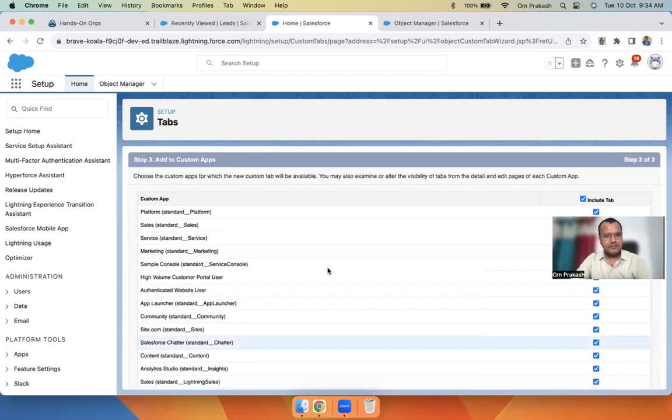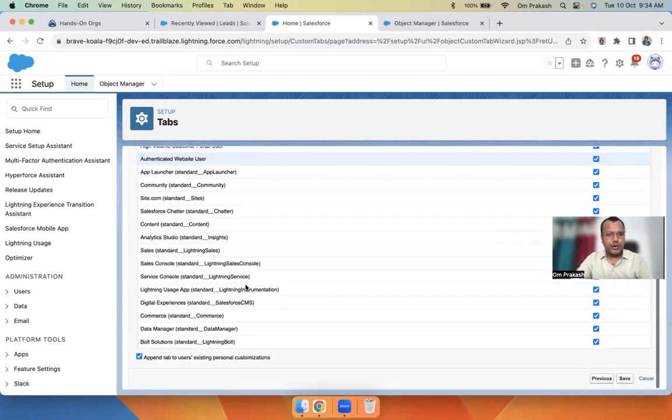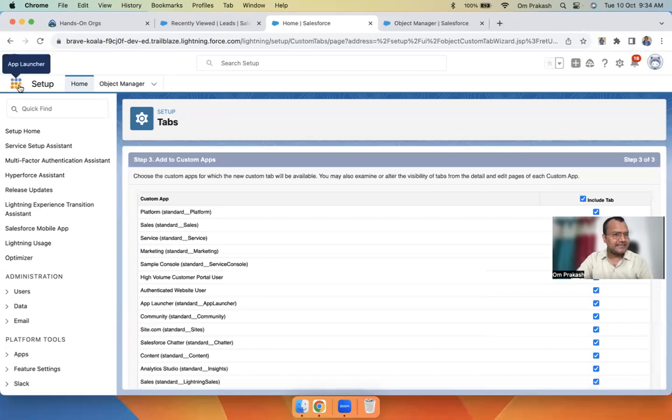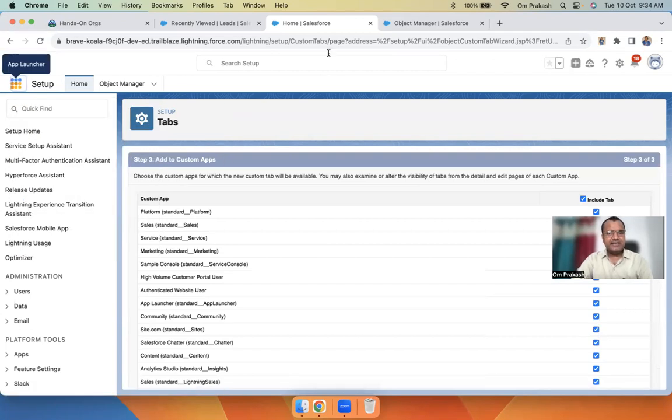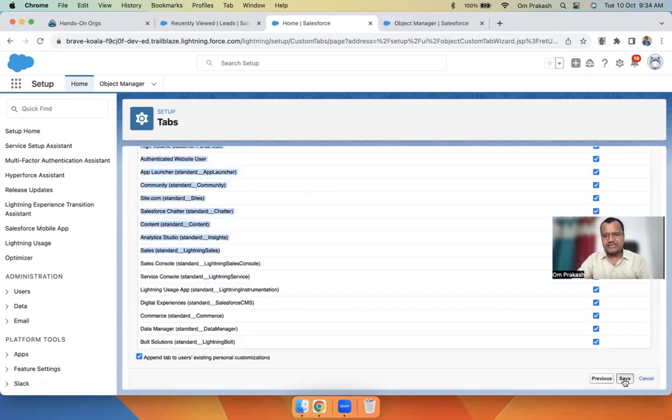Next, you are going to add this tab to all apps. We have multiple apps here, right? We have sales app, service app. These are different apps we discussed already. So this newly created tab will be added to all apps. Say yes, include tab. Now click save.